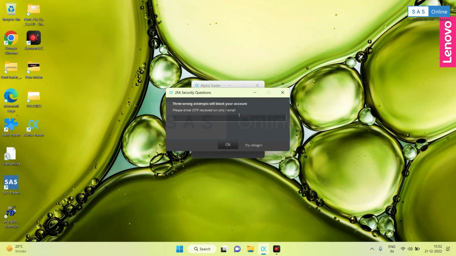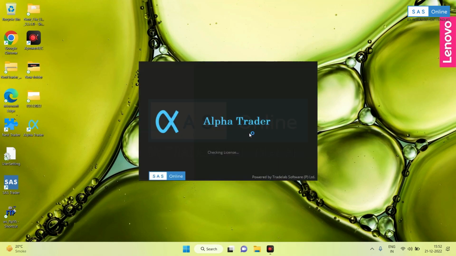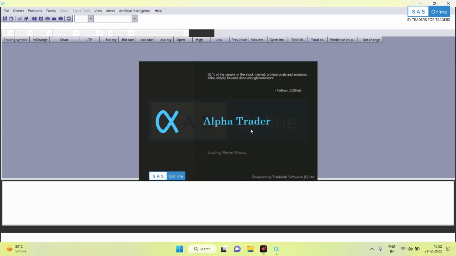Then you will receive an OTP on your registered email address and mobile number. I'm entering the OTP that I received. Then you have to click on OK. Then you can see you have just entered Alpha Trader.